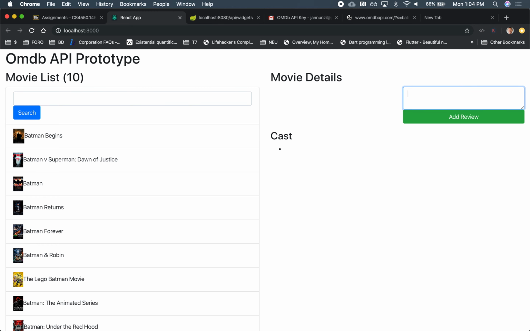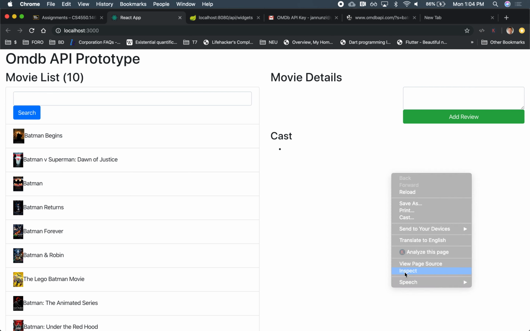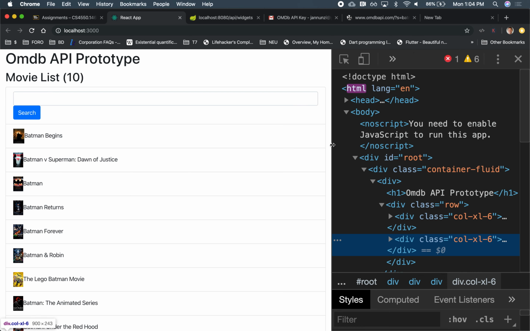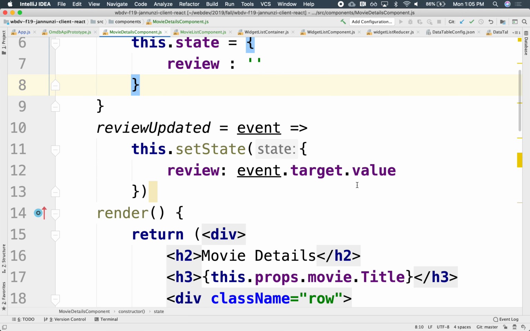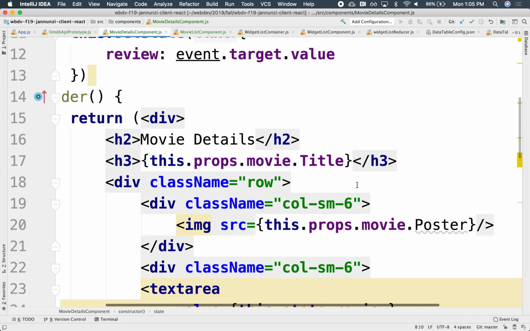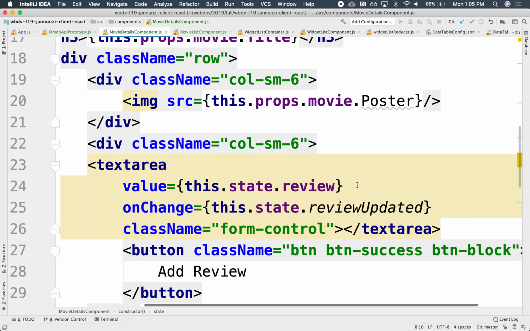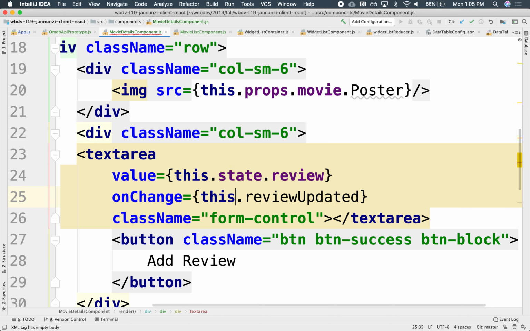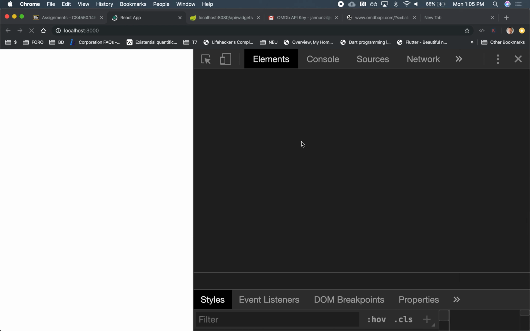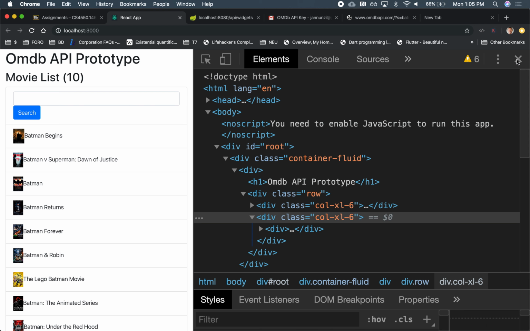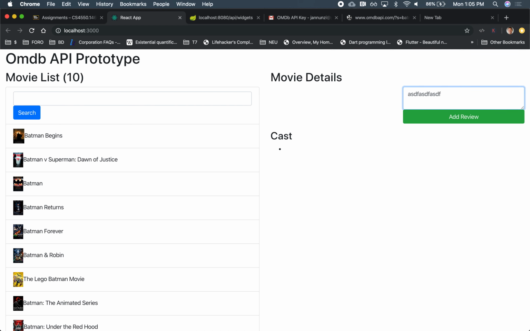Let's see if we can change it. We can't. Why can't we change it? Did I forget something? This dot, where is it? Oh, excellent. Thank you. Excellent. Let's try it again. Okay, it looks like it's working, right?